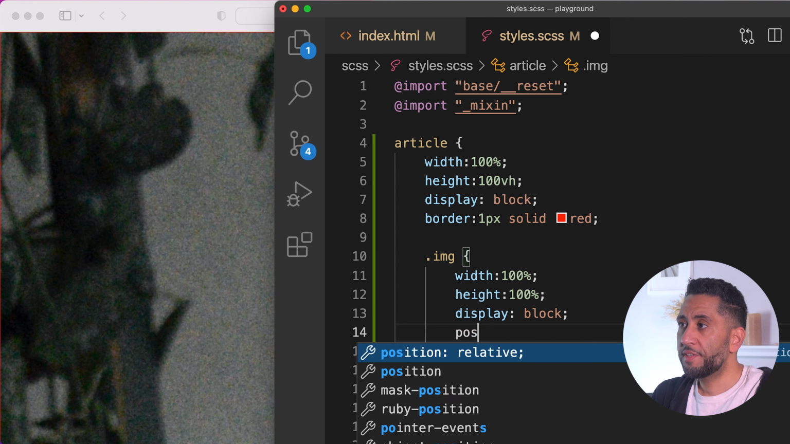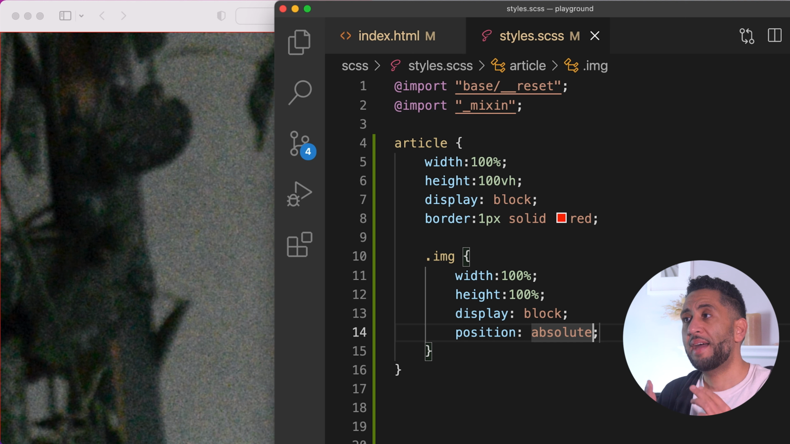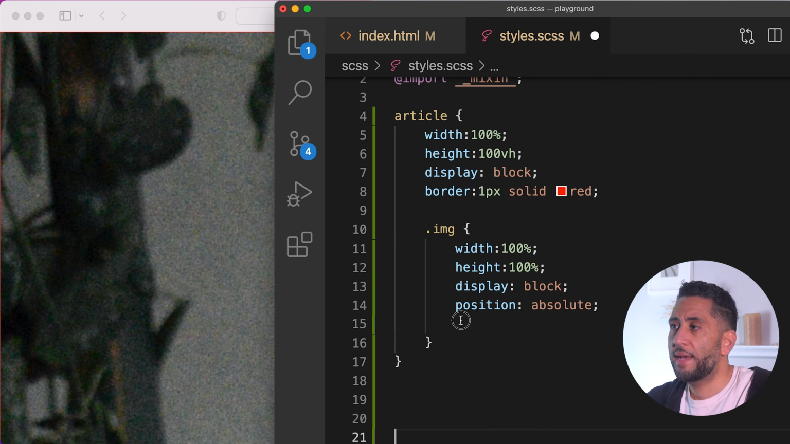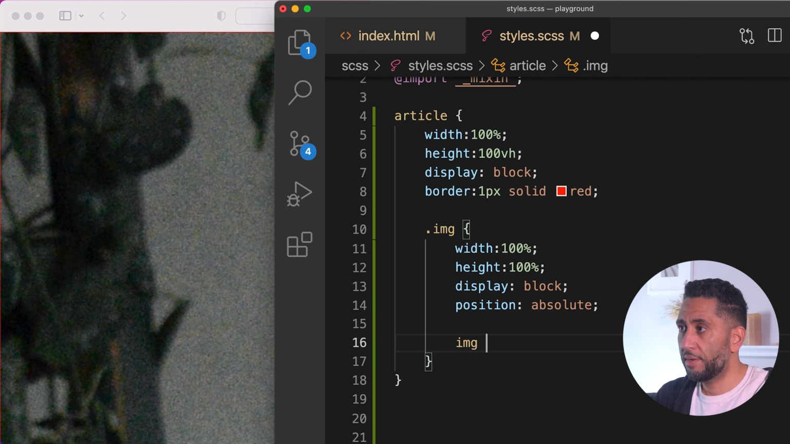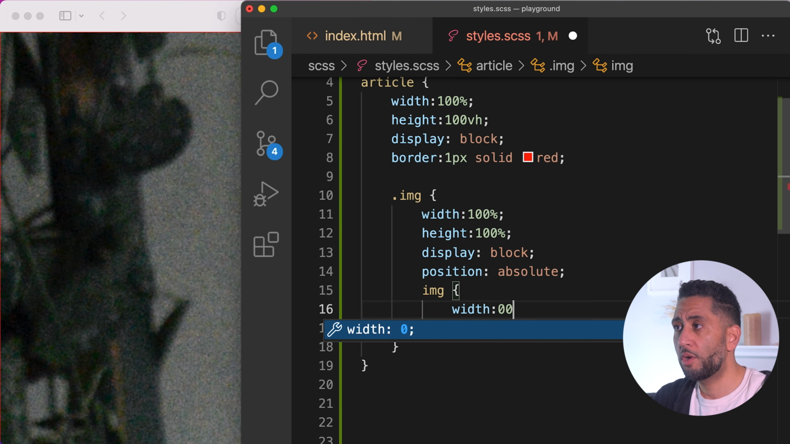And what I'm gonna do is give this a position of absolute, because I'm also gonna have copy and I wanna be able to place that on top. As you see here, nothing has changed because we haven't done anything with our image tag. So now I'll nest the image tag right here, basically give it that background image. So first you just have to extend it 100% as well.